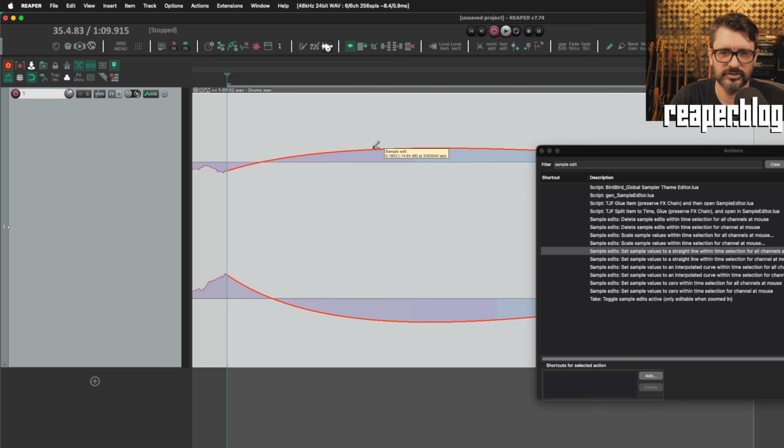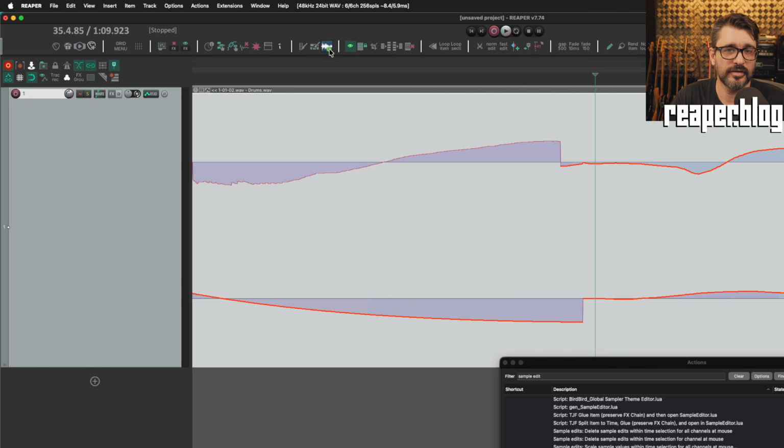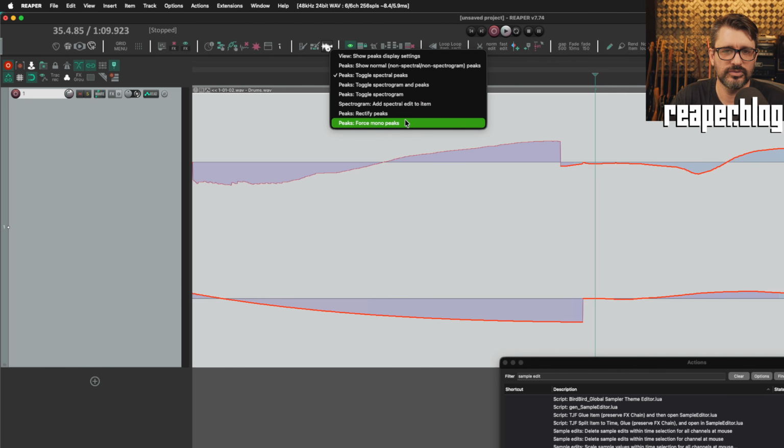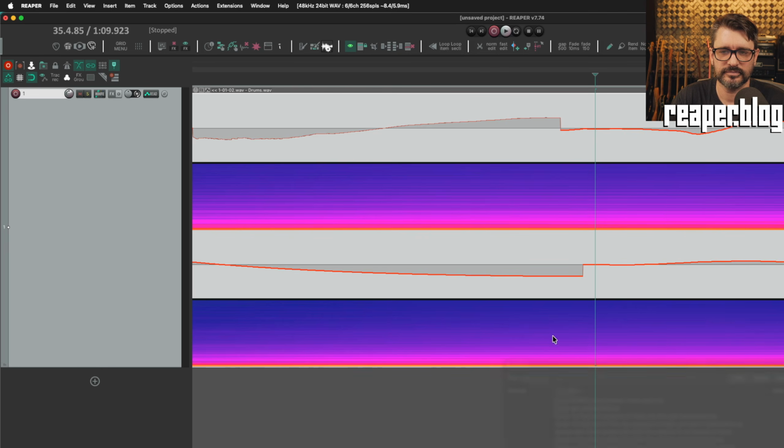Control drag to modify vertically. So we got Alt was deleting, Command is vertically, and then the Control key is like freehand drawing. I'm going to set my peaks display mode to spectrogram and peaks.